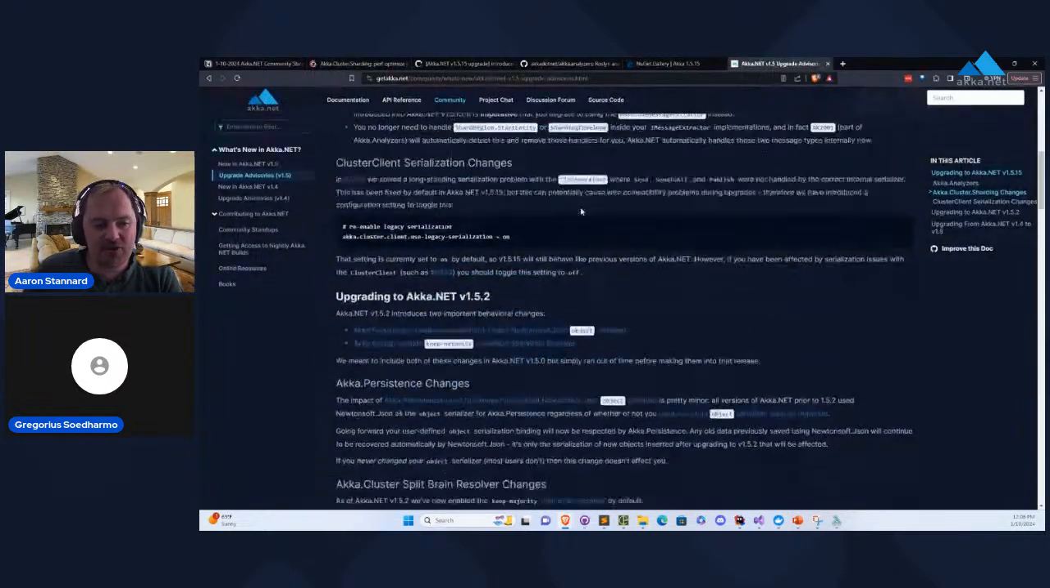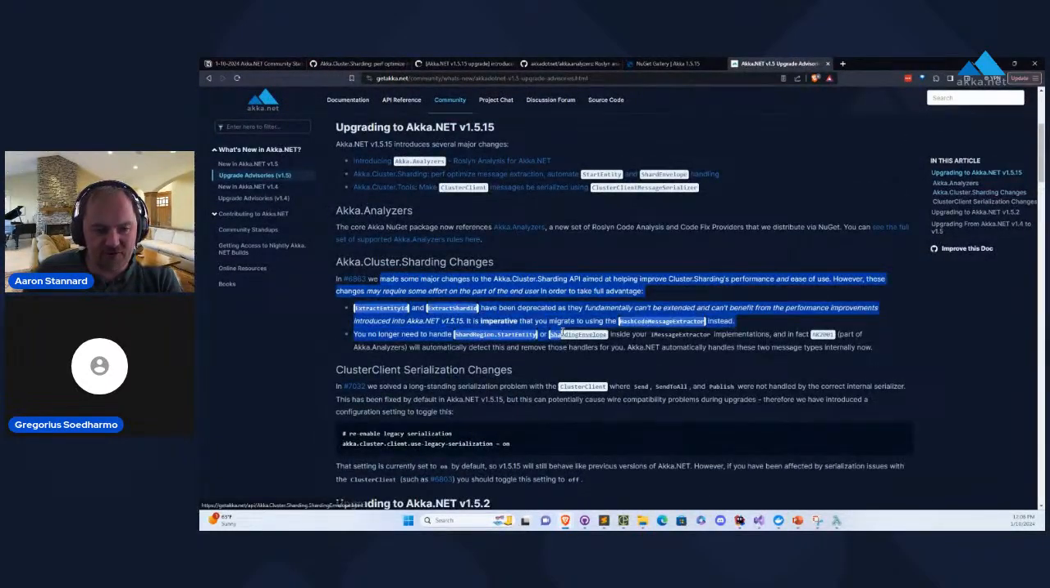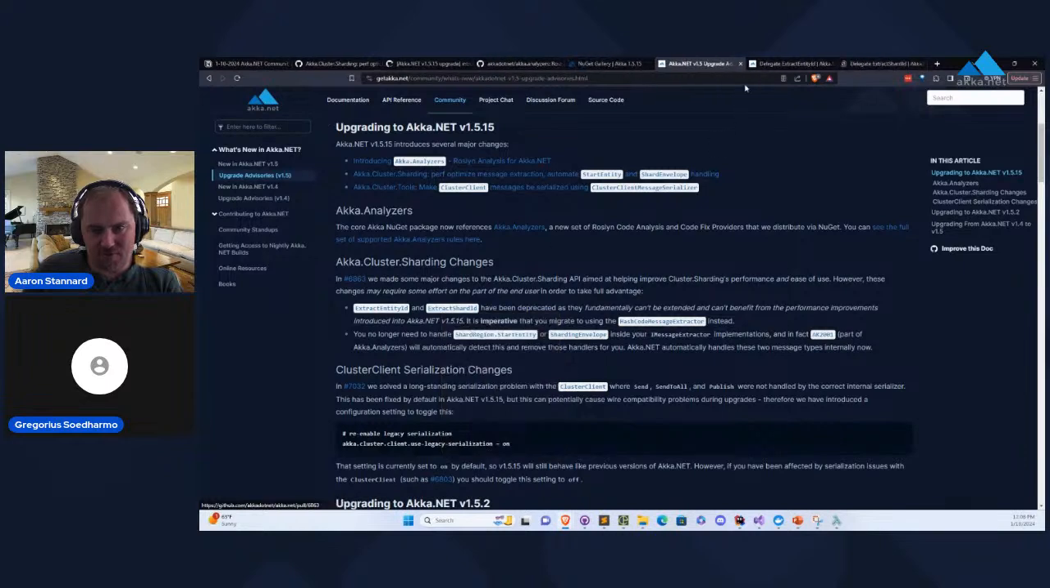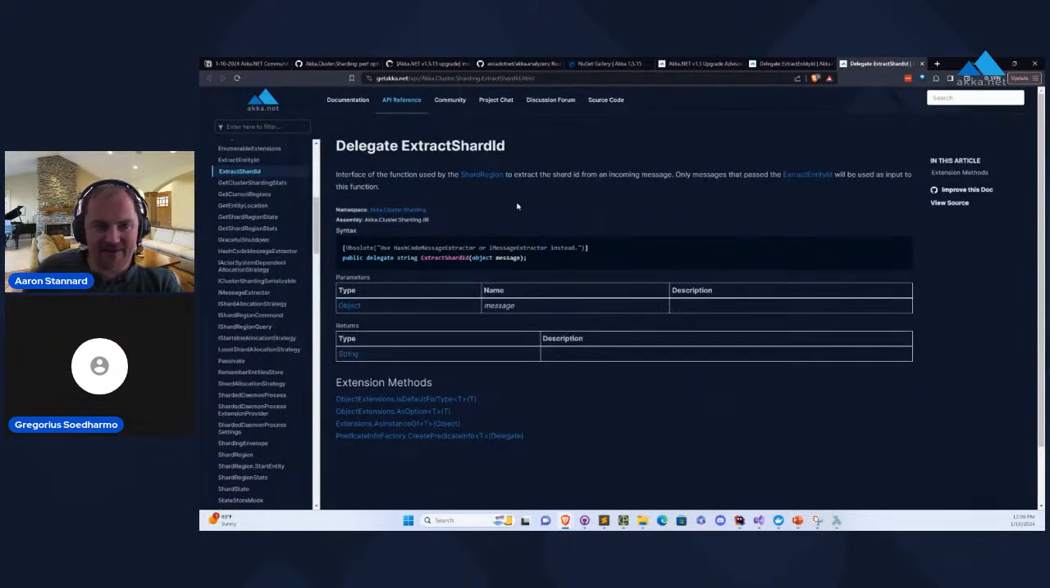So actually, I mentioned this in our release notes as well. We did a couple of big things with cluster sharding in this release. The first thing we did is these old delegates. I'll go ahead and pull these up real quick: the extract entity ID and the extract shard ID. Delegates absolutely suck for building extensible APIs down the road, and the reason is that you can't extend a delegate. You have to replace it with a totally new delegate type.